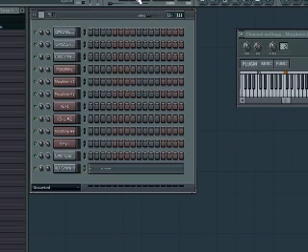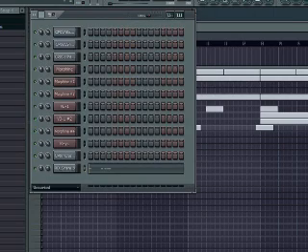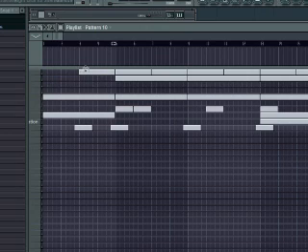So let's go to the song mode. This is the song mode. After you've made all these patterns and arranged them, you now come to the song mode and look for where you can start rearranging them. So this is how I arranged this beat, and this is how it sounds.